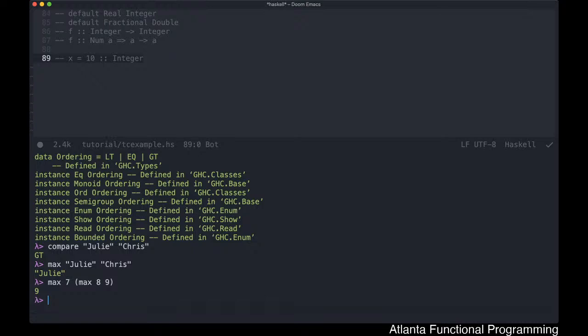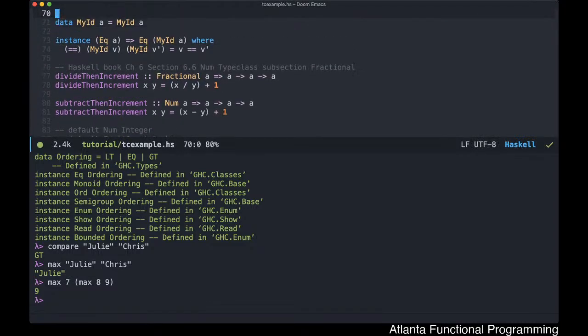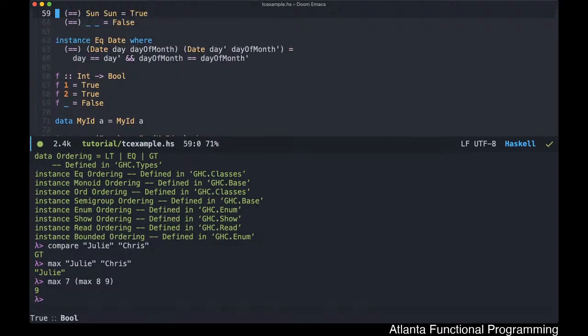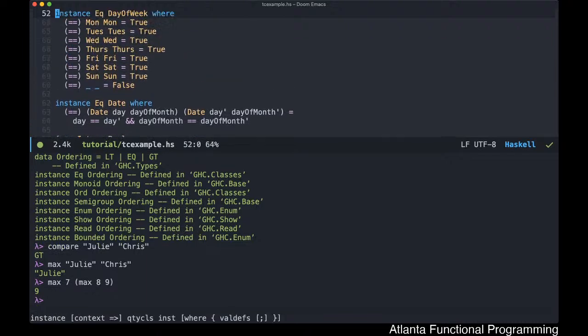Okay. So one thing to note is that derivations for data types that use any of these type classes are going to be relying on how you defined that particular data type to determine what would be the most appropriate implementation for a particular type class.